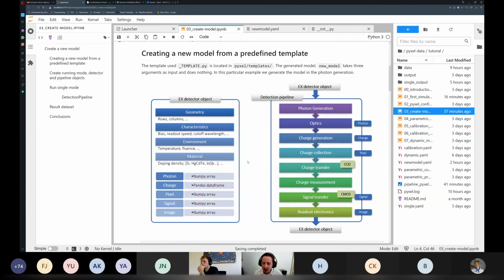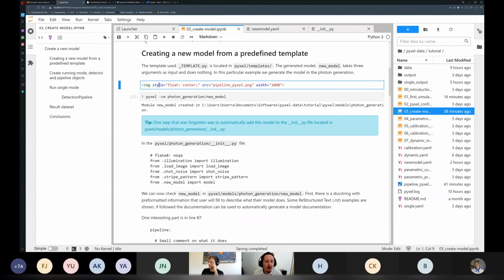You have to remember, before creating a model, what exactly you want to do, because as Matej explained before, if you want to work on the photon array, the pixel, the signal, or the image, these are all 2D NumPy arrays. But if you want to work on the charge, on the 3D distribution of the charges inside the detector, this one is a pandas DataFrame. So you have to be careful when you want to work with this one.